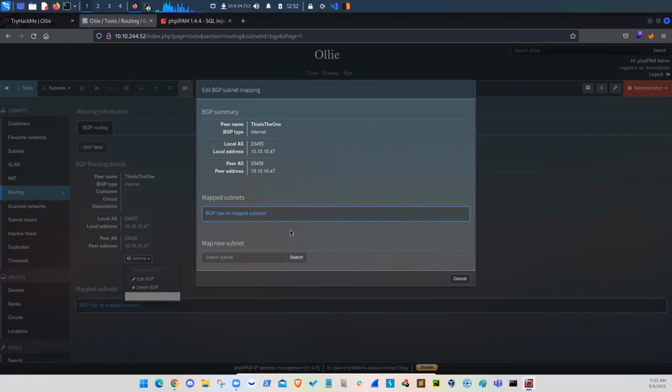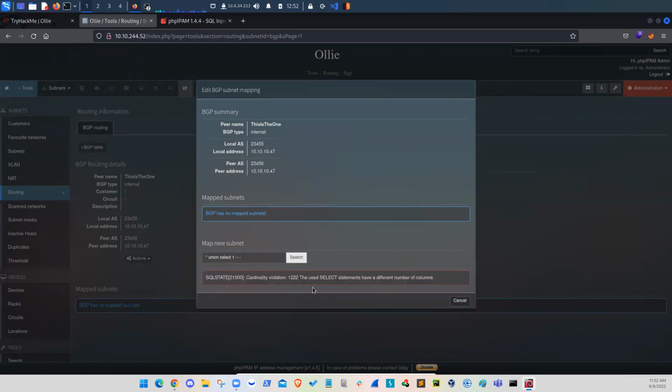So what we can do is use this union comment to identify the number of columns on the database. So union and select, and I start with 1, and it says the used select statements have a different number of columns. Okay, it's not 1, and I can try 2. I still get the same error message. 3, and 4. Okay, 4 gives us the green light, meaning that we have 4 columns.